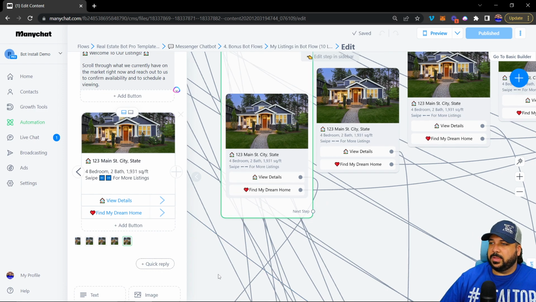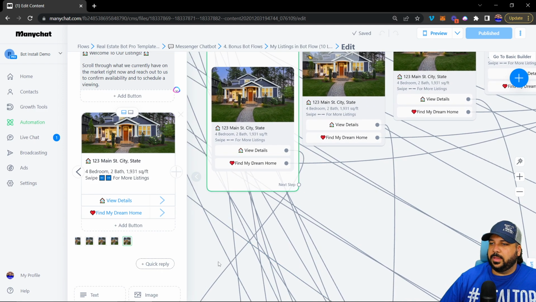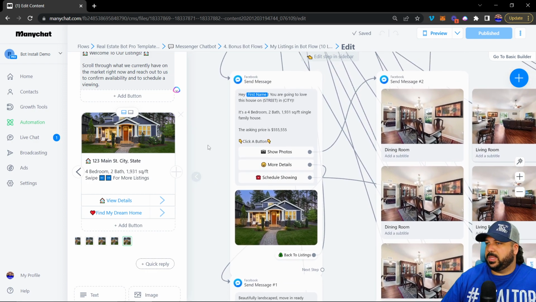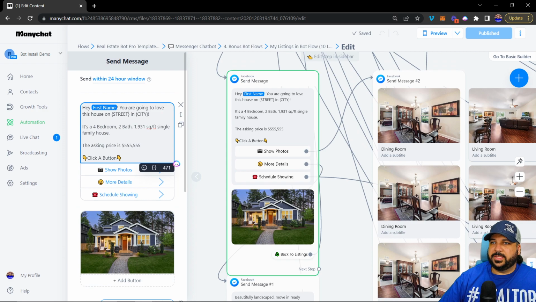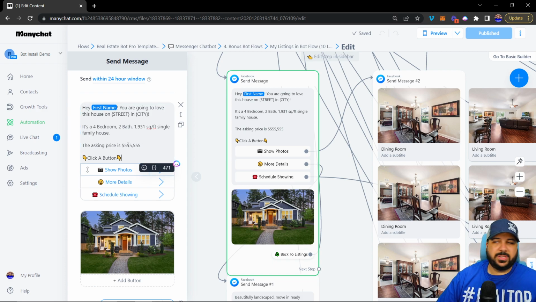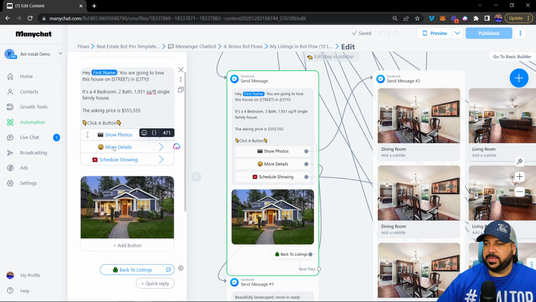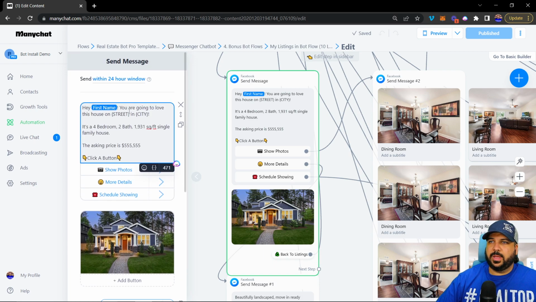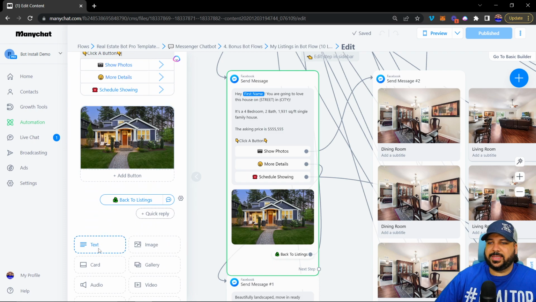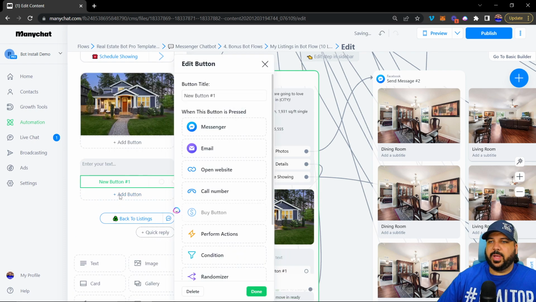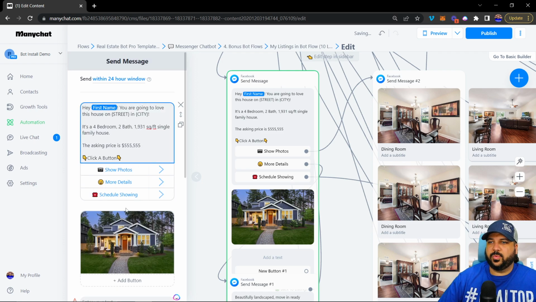For the view details button, you're basically going to go down to this message here, and it's going to say, hey, first name, you're going to love this house on, enter your street in city. It's a 4-bedroom, 2-bath, 1931 square feet, single family house. The asking price is $555,000. If you want to add more details in that, you can basically just add a few more details about the property, but maybe not all of the details just yet, because you're going to give them an option. Again, this is just hitting the text button and then adding a button. That's what we're creating right there.